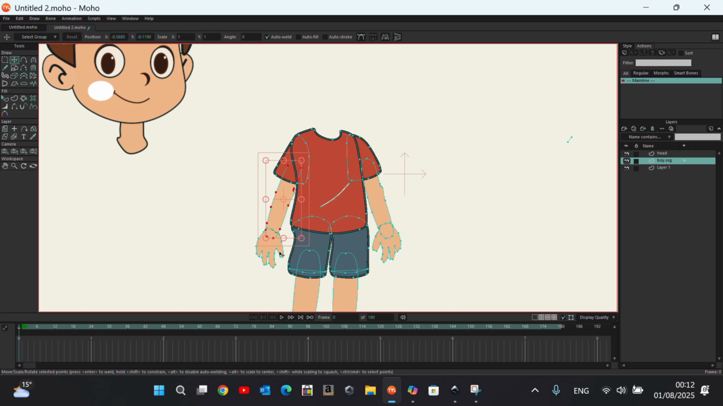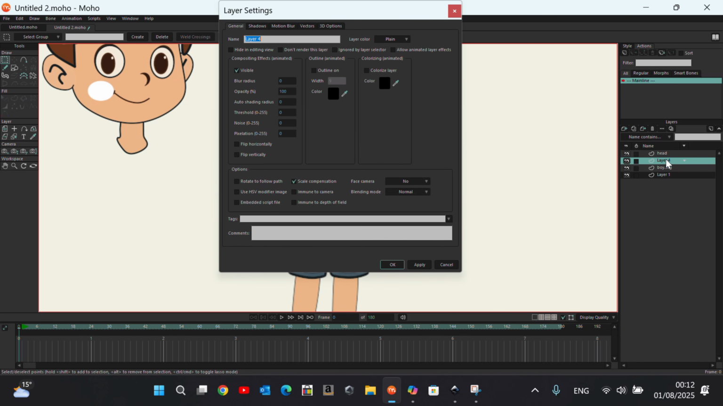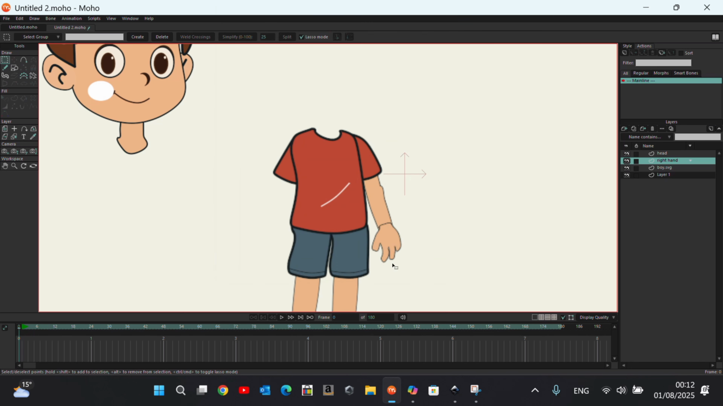As said earlier, keep repeating the process of selecting a body part and creating a new layer for it. Rename your layer, Ctrl X to cut and Ctrl V to paste the body part into that new layer.